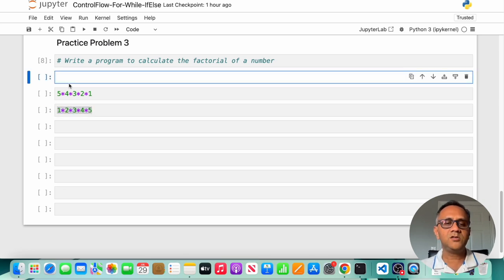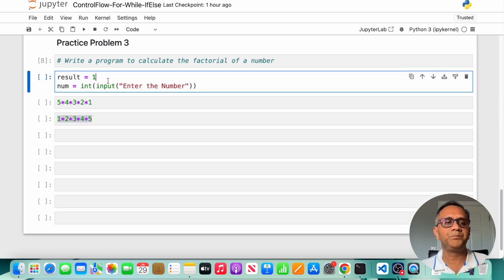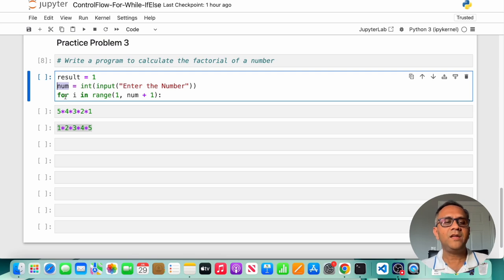Very good. So first we need a result variable, where we initialize the result variable to 1 because we are going to multiply. If we set the result variable to 0, then it will all become 0. So that's why I'm putting 1 here. And then we are getting the user input and storing it in the num variable. Cool. Then we start the for loop where we are using the range function. In the range function, we are saying start with 1, so 1 to number, whatever the user puts.